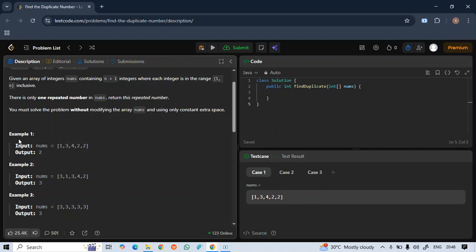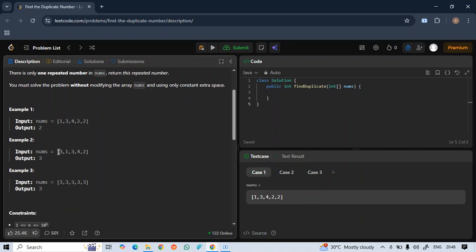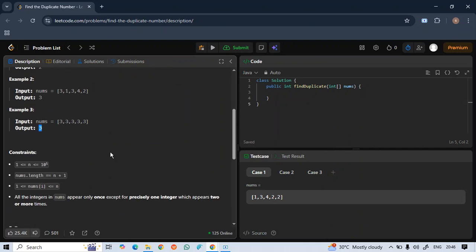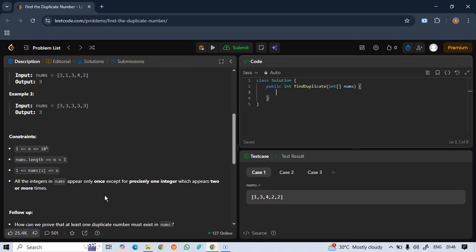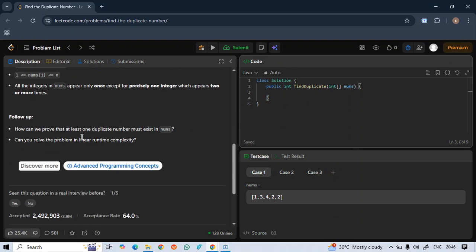So let's take the example for this one. You can see in this array 2 is the repeated number and we need to return 2, and in the next one 3 is the repeated number and we need to return 3, and in the last example the entire array itself is repeated by 3, so we need to return 3. This is basically the problem statement. At last you can see LeetCode is asking us to solve this problem in linear runtime complexity, that means order of n. Let's start the problem, and they didn't mention any kind of space.